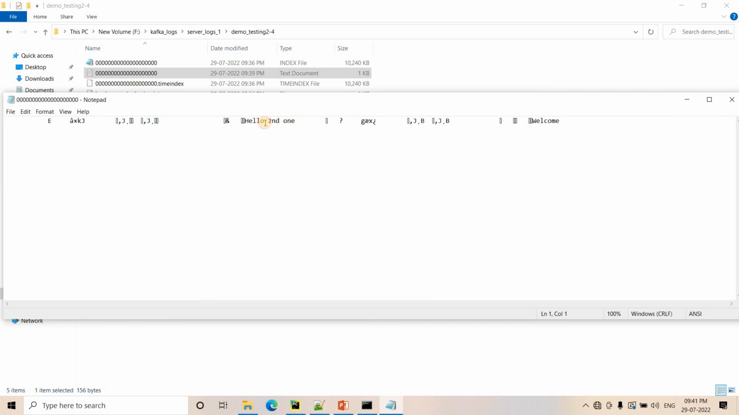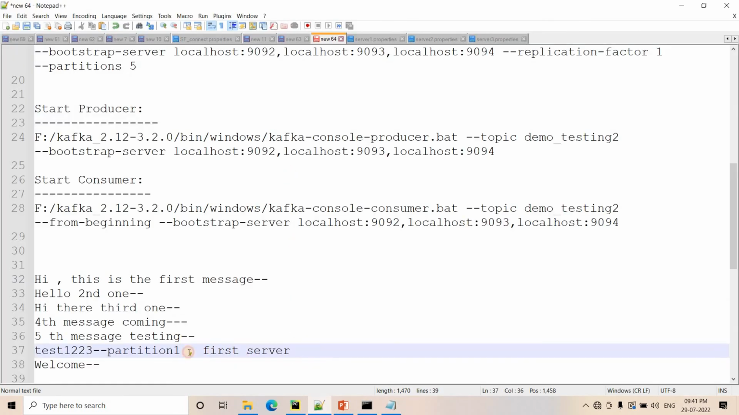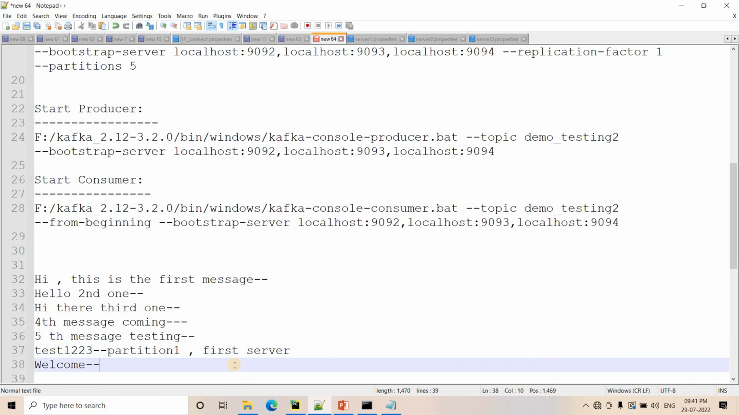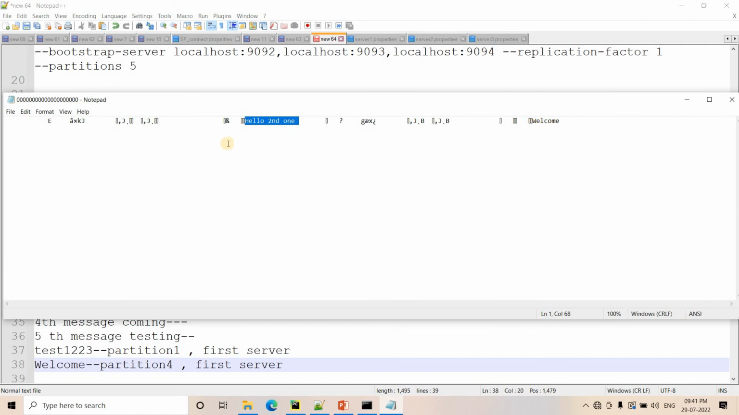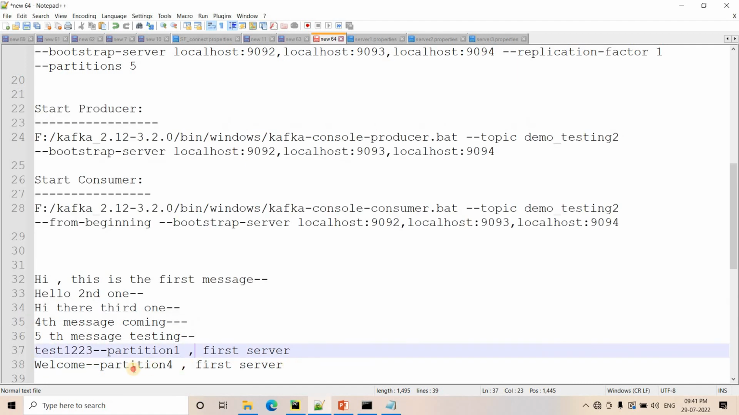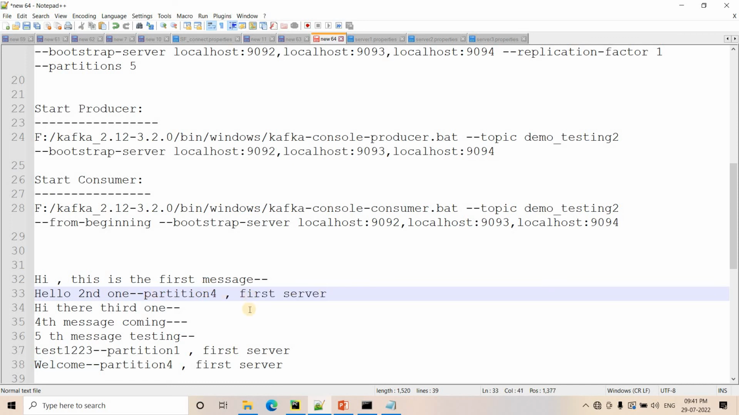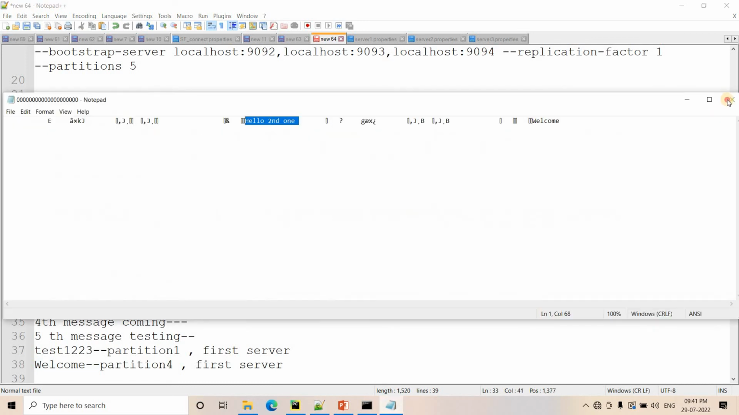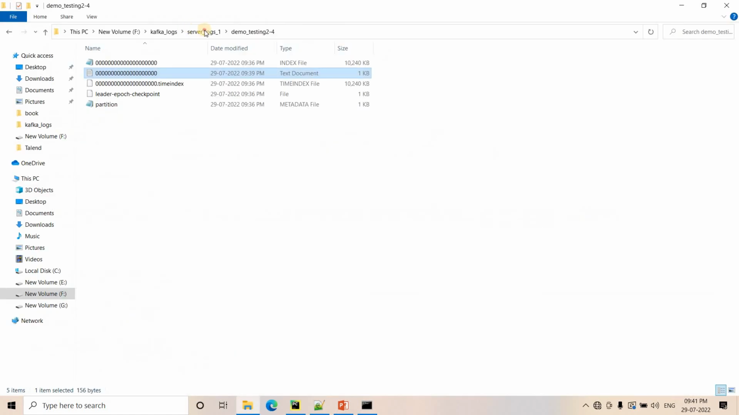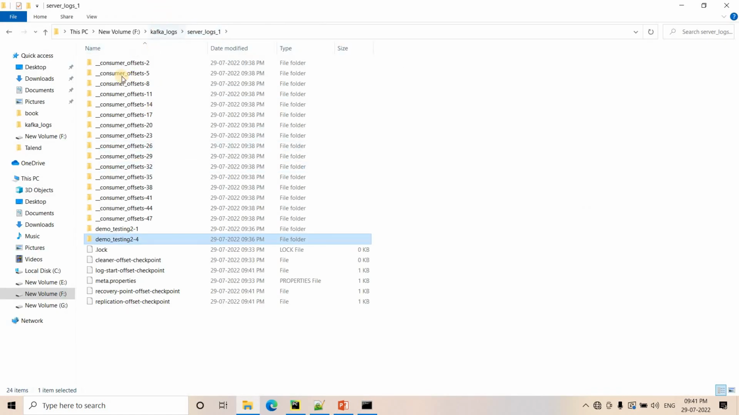Here you can see hello second one, welcome. Both are stored in the first server, partition 4. As you can see here, welcome is stored and hello second one. Just copy this one and hello second one. This message is also stored in partition 4 in the first server. Okay, fine. I'll close this one and then let's go to the second server.